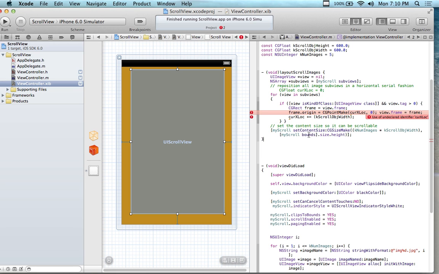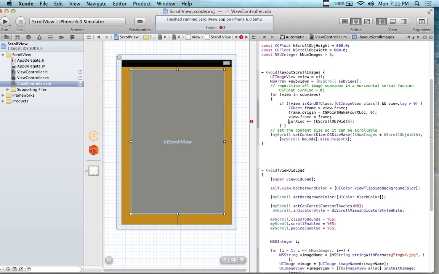So I have an undeclared variable, current X lock. This is the error message that was on before. Let me make sure. There is an error in this code actually. It is on this variable here. So up here on the top, I'm going to say that this one here is a float, I believe. Let me just make sure. Scroll view with width. Yep, it's the same here.